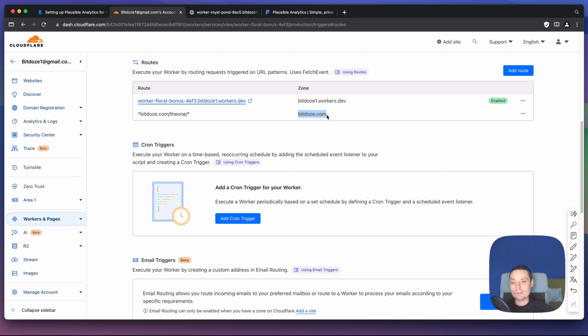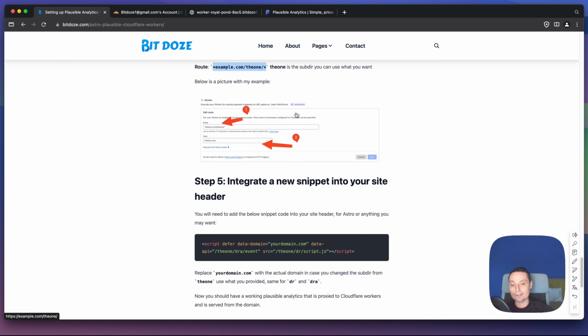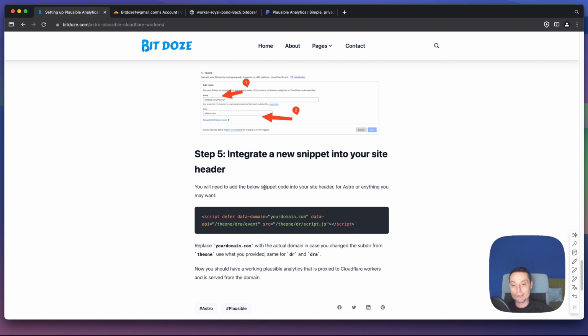What this means is that every time someone accesses bitdos.com/dr/script.js, it will be pointing to the script. To add it to the domain, you just need to go into the header and add this script in there. It will be the script with defer data-domain, which will be your domain that you want to track, and that you have used in the zones.